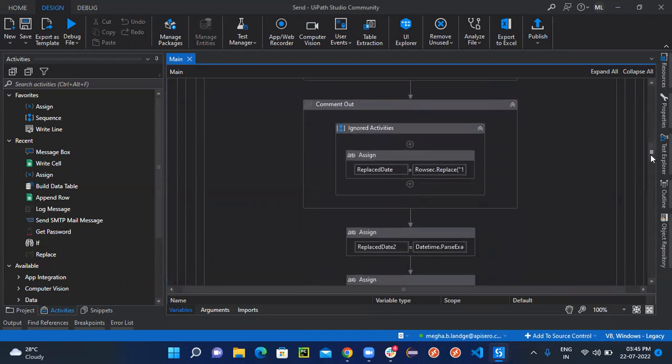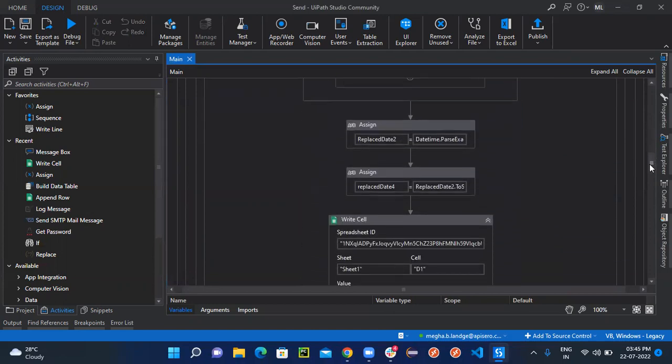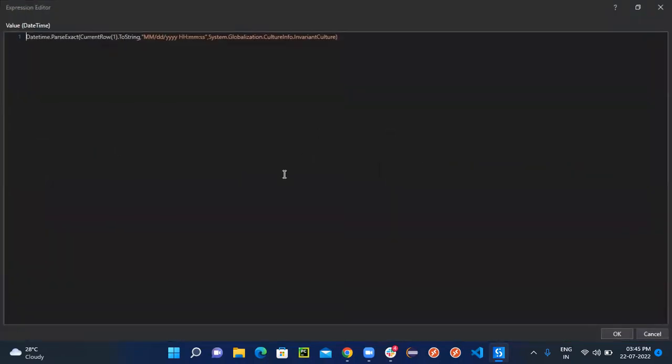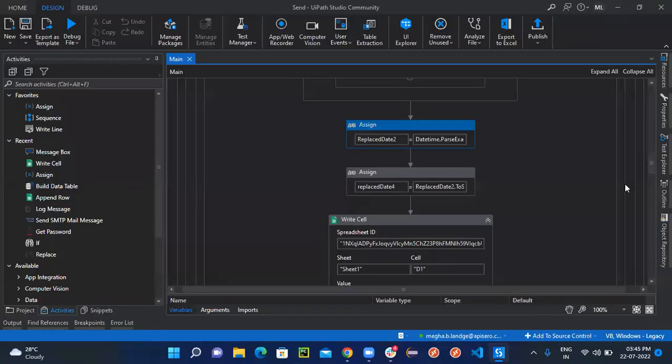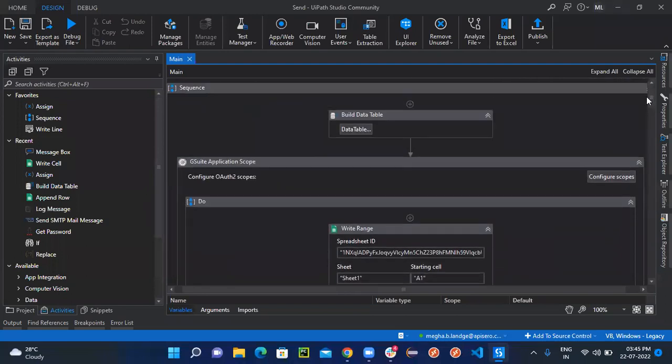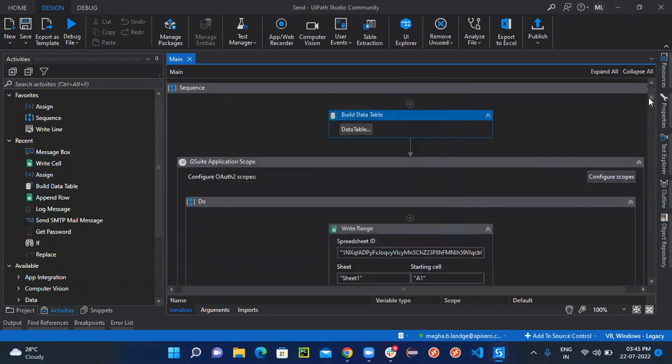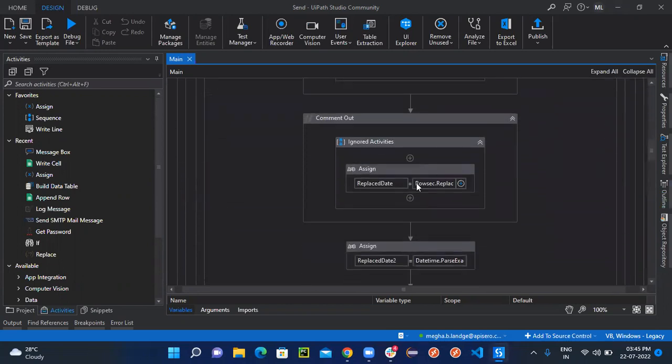Now after that, I use the Assign activity, providing a function like DateTime.ParseExact with current row of 1. Current row of 1 means the column at index 1; it's current row of 0, current row of 1, and current row of 2. So 0, 1, 2.